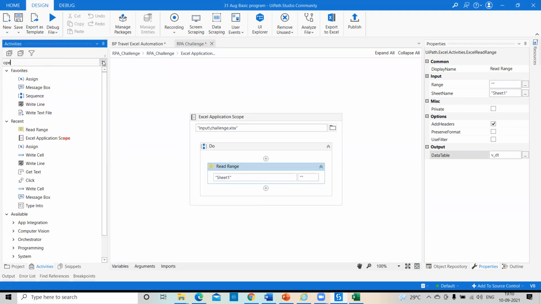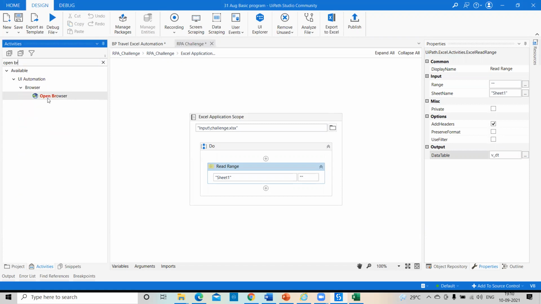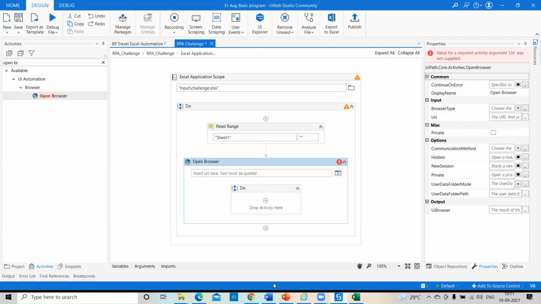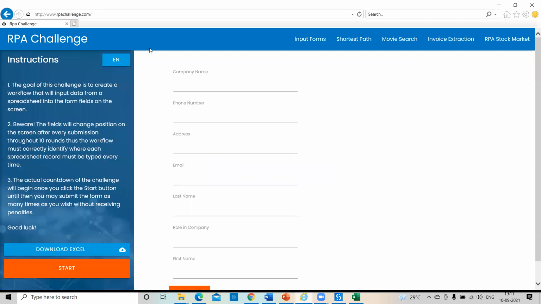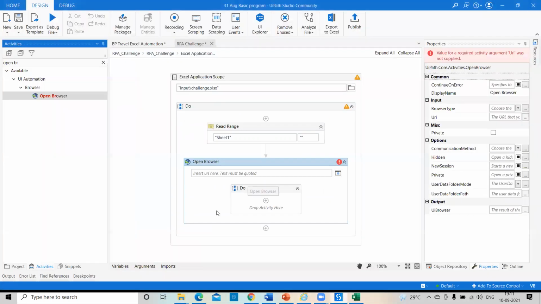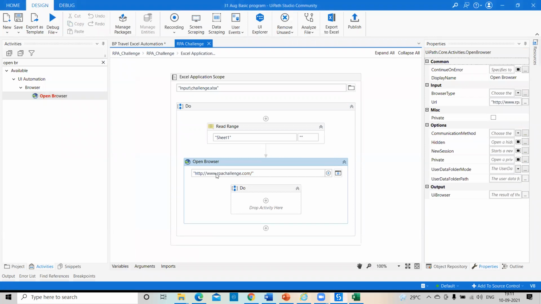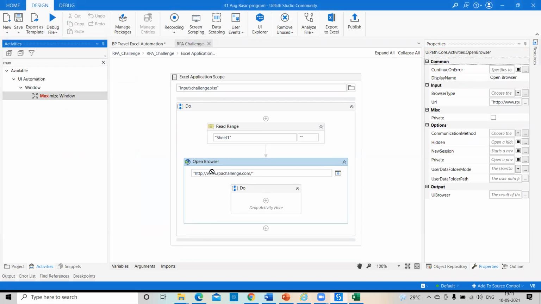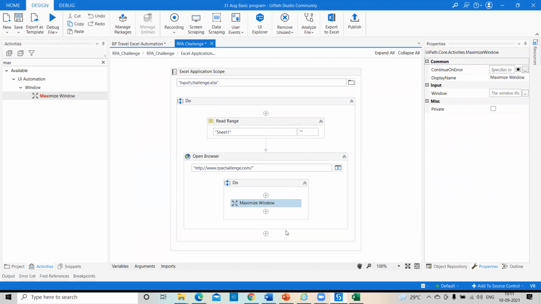That's why we'll take the open browser, especially for launching this browser. Right now I'm going with the default, that is Internet Explorer only. I'll copy the path, that is RPA challenge, and here I'll put it in double quotes. Always in double quotes like this way. After that, we'll go for the maximize window. Maximize window, simple drag and drop and keep like this.